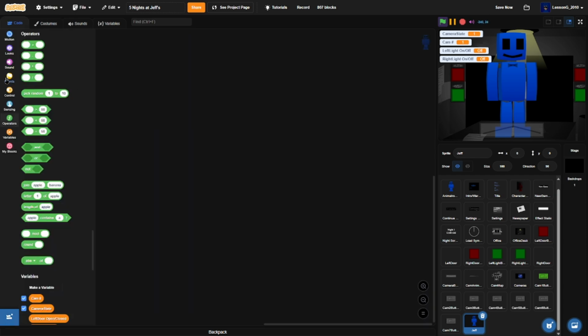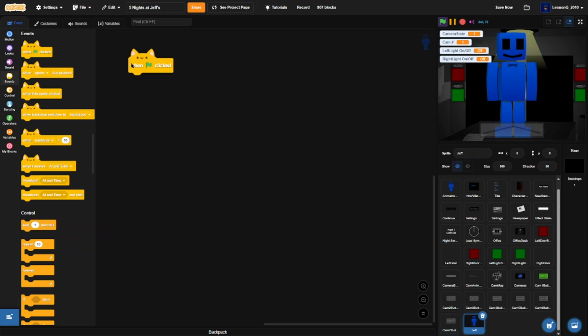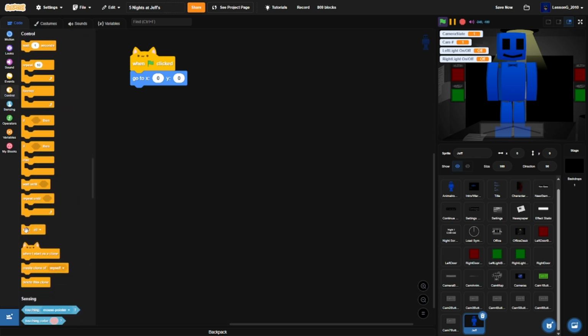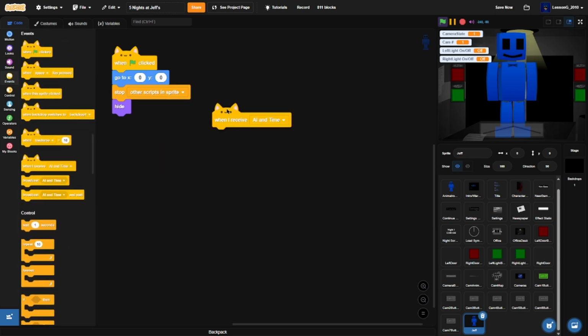Then we're going to go to when the green flag is clicked, and just go to 0, 0. This won't really matter, but I like to do it just in case. We're going to stop other scripts in sprite, go to looks, and hide. And then we made a broadcast for when the night starts called AI in time.